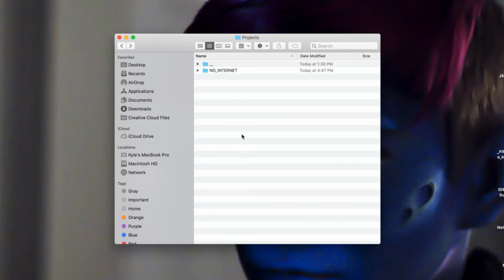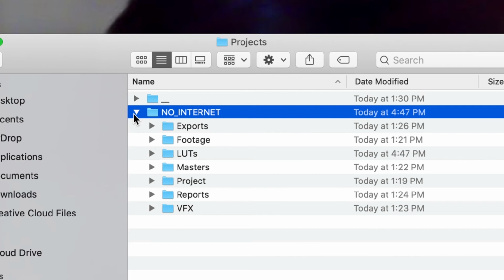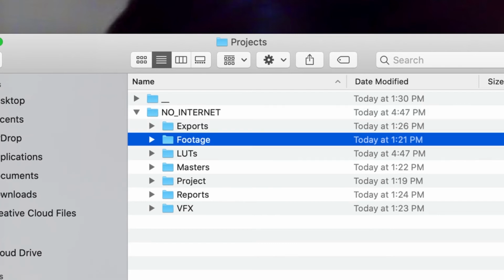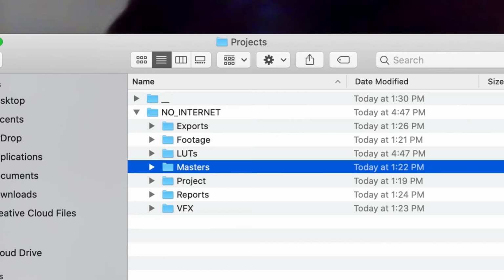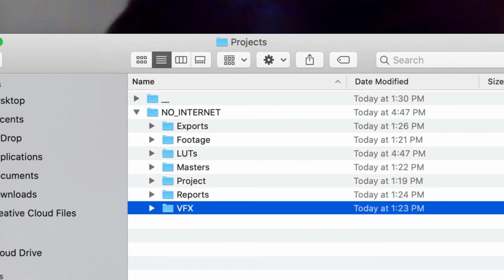Typically, you'll want to start with a single master project folder with the name of your project. In this case, we're going to call it No Internet. Inside of our folder, we'll create a handful of folders. We'll have a folder called Exports, Footage, LUTs, Masters, Project, Reports, and VFX.